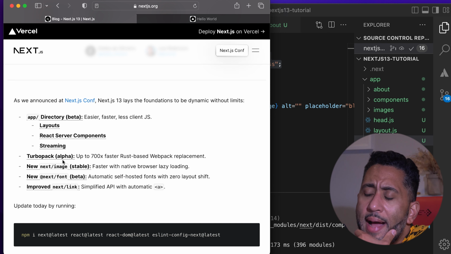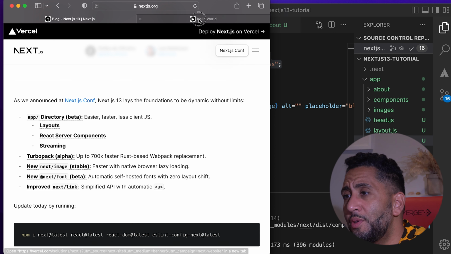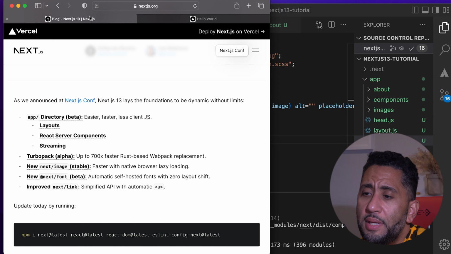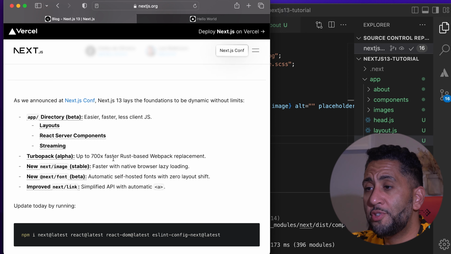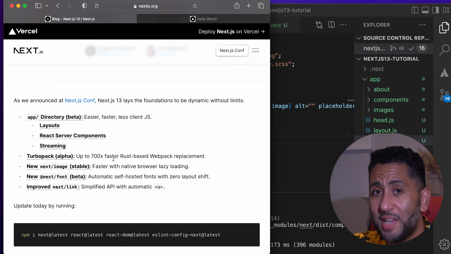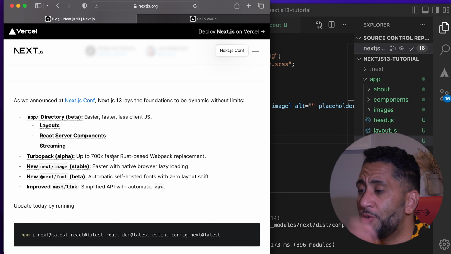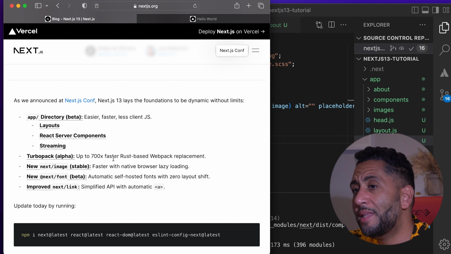Now for the Turbopack Alpha, that's something I can't really speak to, to be honest with you, and a message to the NextJS team. I have to say, this is supposed to be 700 times faster, meaning the builds are supposed to be super duper fast. I mean, 700 times, it seems like an exaggeration. And to be honest, when I've been playing with NextJS 13, I haven't seen that much speed.